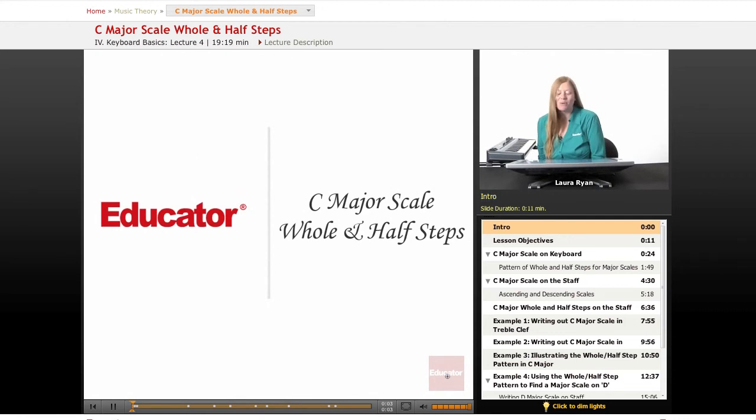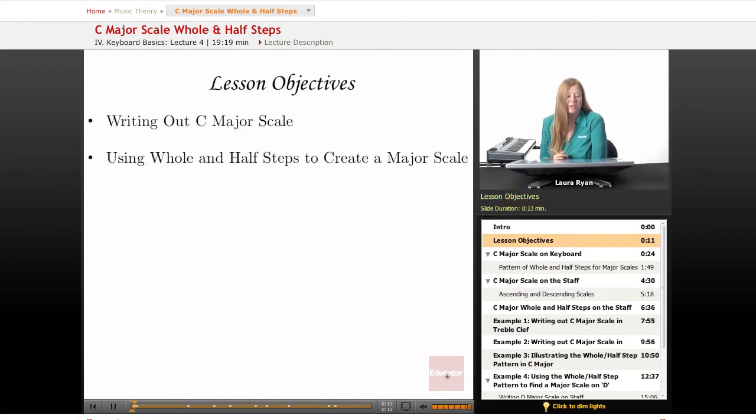Today's lesson will be the C major scale using whole and half steps. We will also find a major scale on different keys besides C. Our lesson objectives will be writing out the C major scale, playing the C major scale on a keyboard if you have one at home, and using whole and half steps to create a major scale, not only on C, but on any note you want.